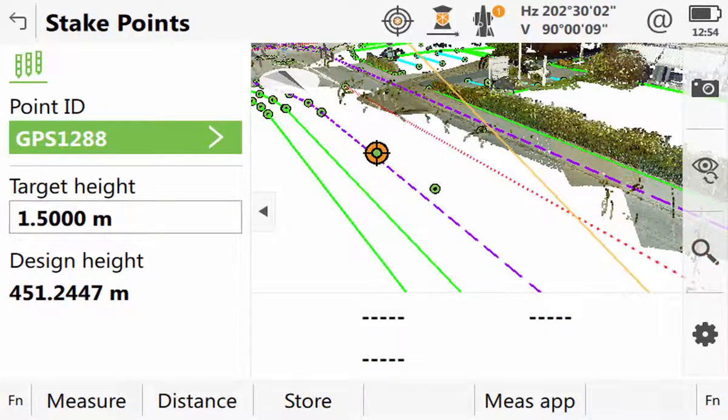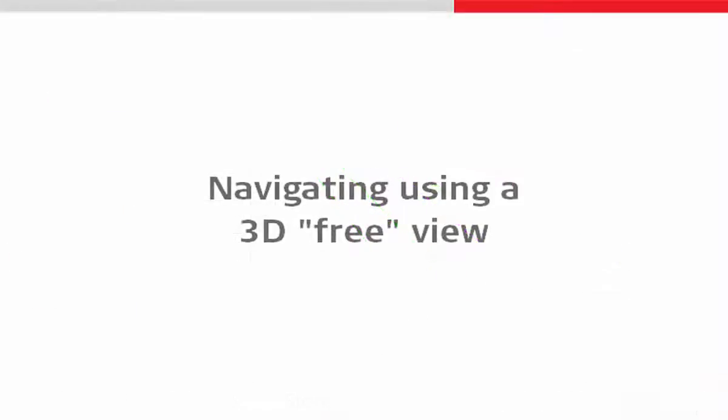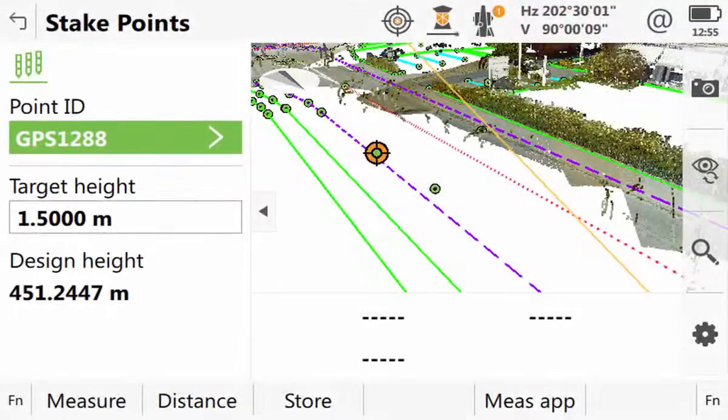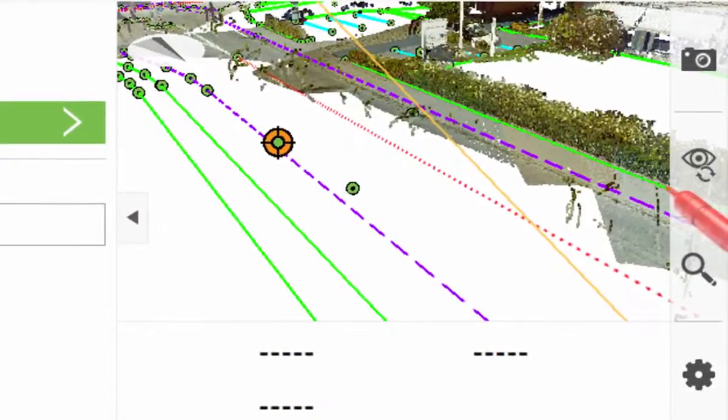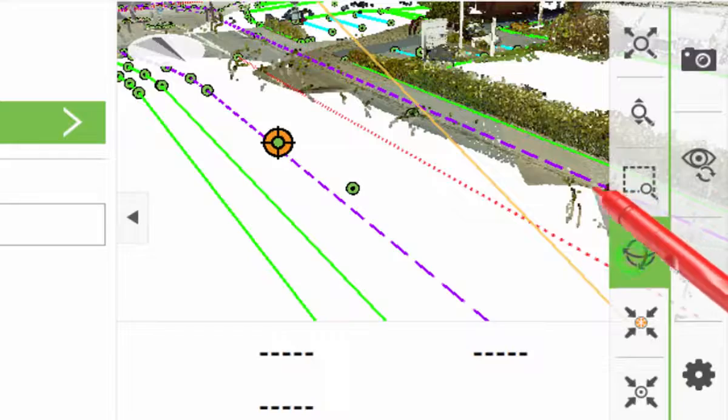The Stake app has numerous views available for use. The first one we will look at is the system-wide 3D free view. This is the same 3D viewer that we are able to see throughout Leica Captivate. We're able to zoom, pan, and rotate the view freely.